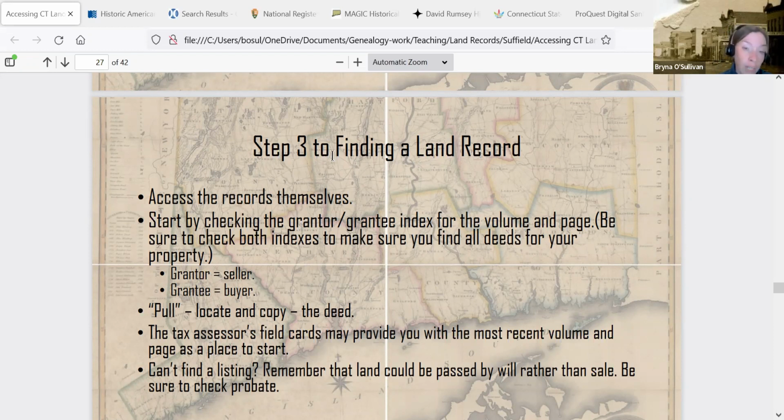If you are trying to ease into this a little more simply, and you are looking at your own property, tax field cards can provide you the most recent volume and page of sales for your property as a place to start. If you can't find a listing, you do have to remember that land could be passed by will rather than sale. Be sure to check probate.